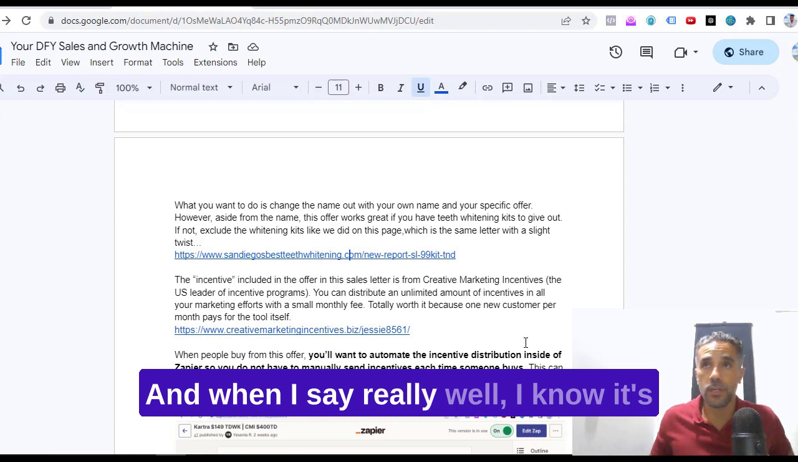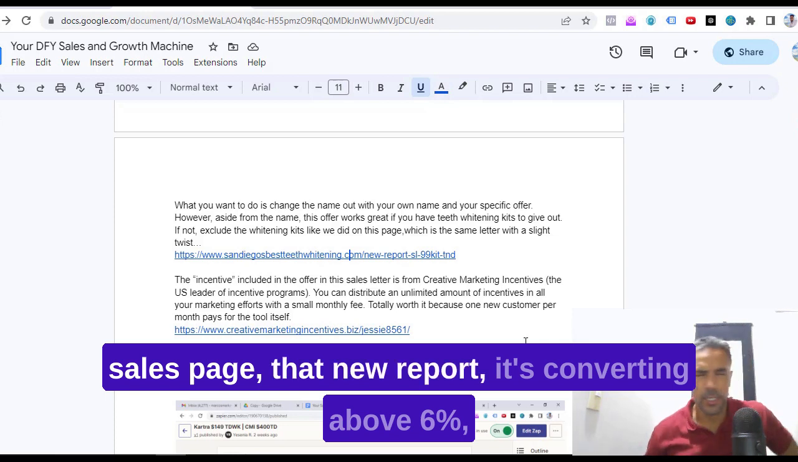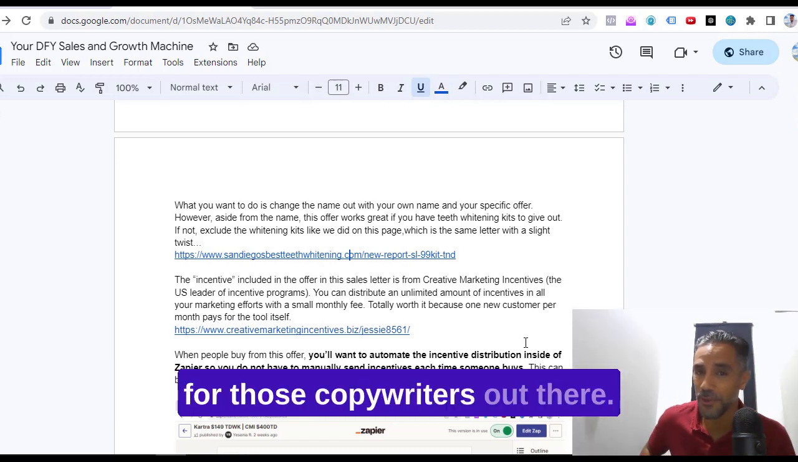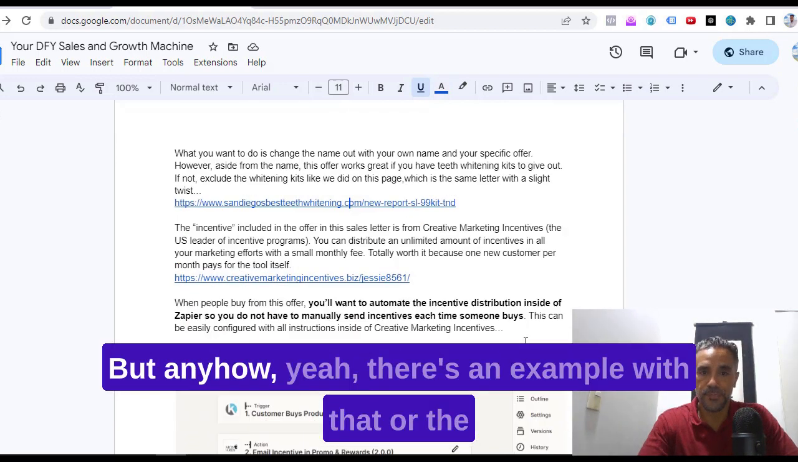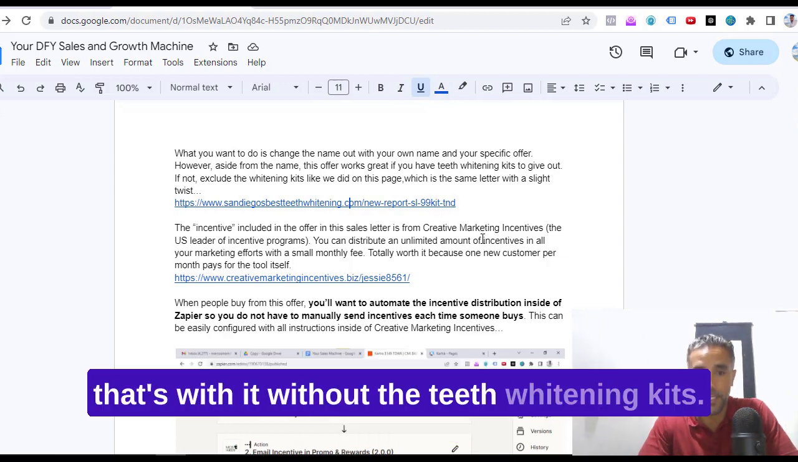And when I say really well, I know it's above those that actually see the sales letter, the sales page, that new report. It's converting above 6%, which is pretty much knocking it out the park for those copywriters out there. But anyhow, yeah, there's an example with that, or the actual real example with the $99 treatment and the bonus that's with it without the teeth whitening kit.